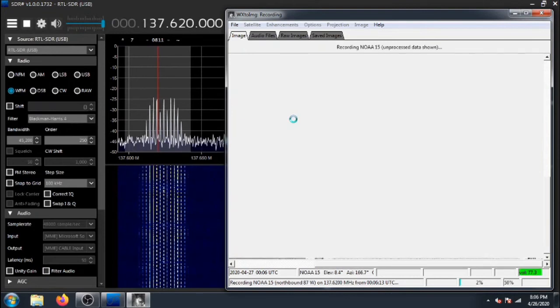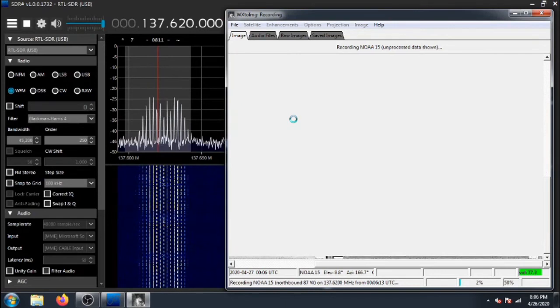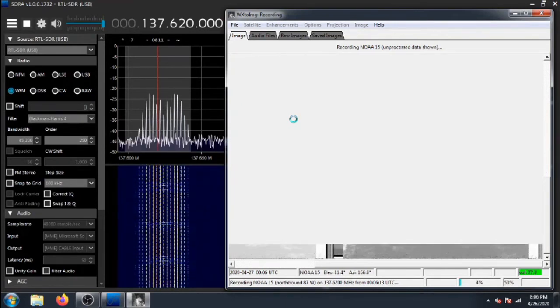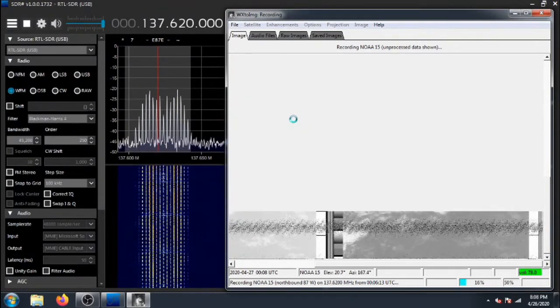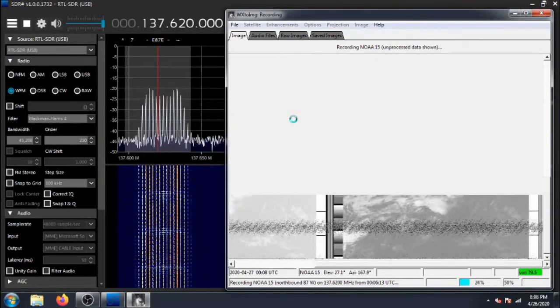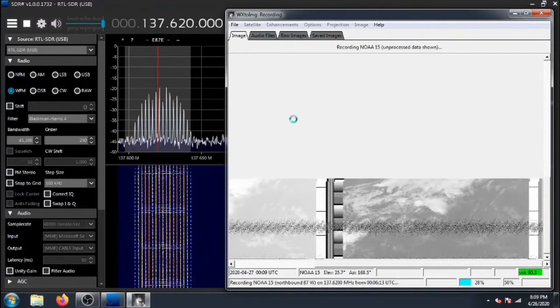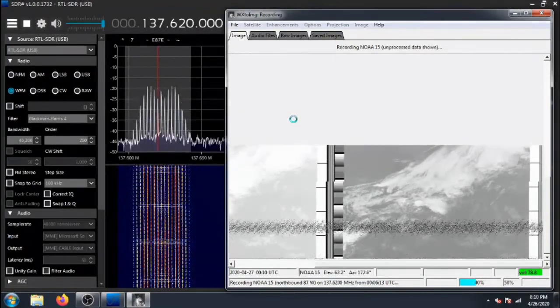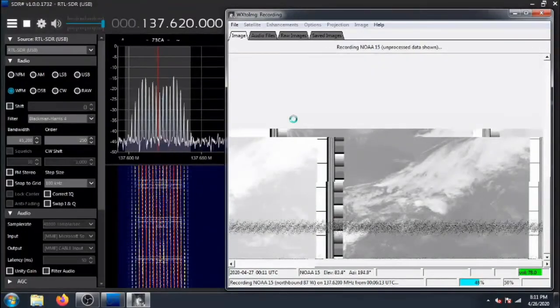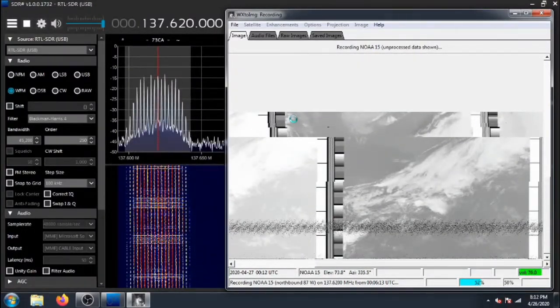Once the satellite is within range, WXtoImg will start recording. Northbound passes will populate from bottom to top, while southbound passes will populate from top to bottom. The pass could take from 10 to 15 minutes. The image isn't much to look at here, but once it's done recording, it will automatically start processing the image.